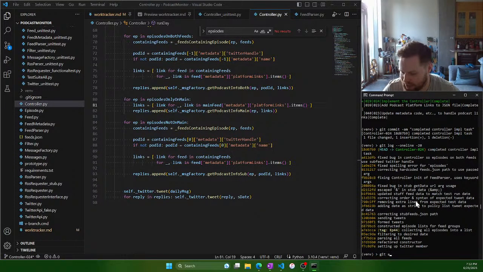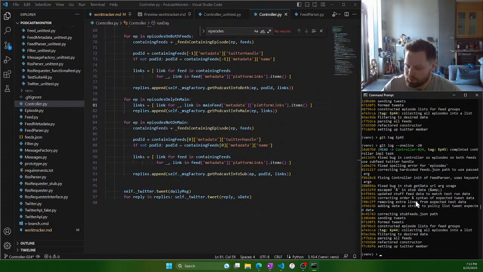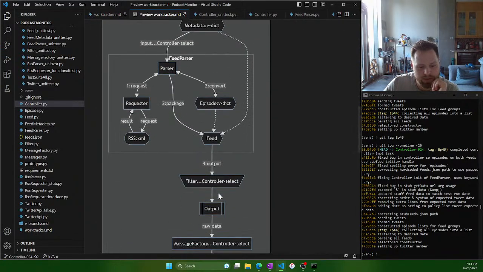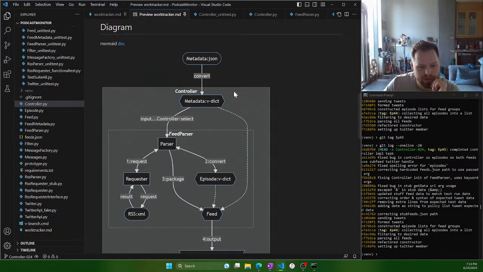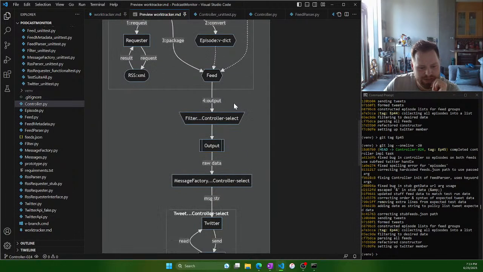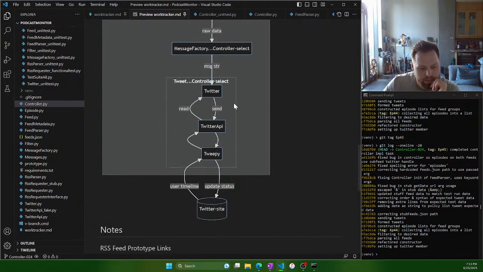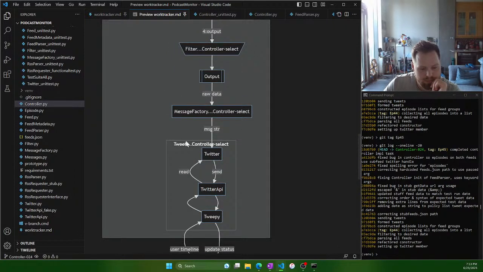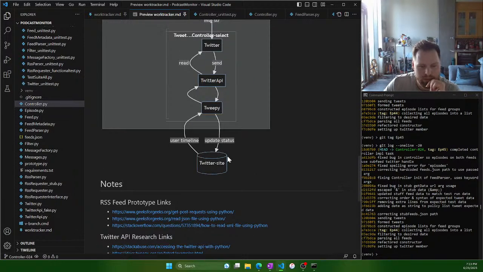So we'll say git tag ep45. All right. Great. So we now have it working. This entire diagram here has been created. You give it a feed. You give it a metadata.json. We don't pass in the Twitter things. We could do that if we wanted to, but it will tweet out to the site.